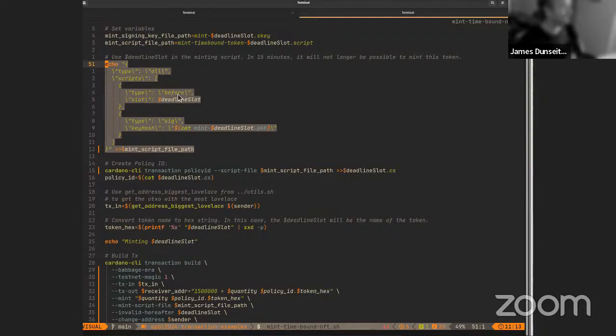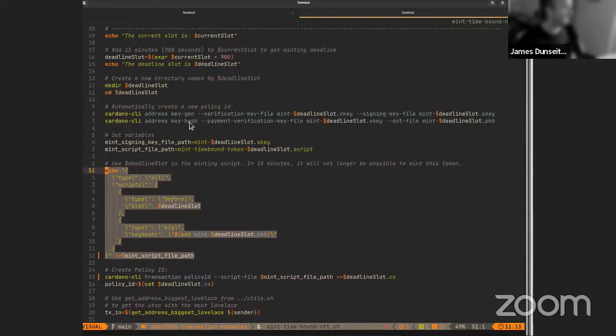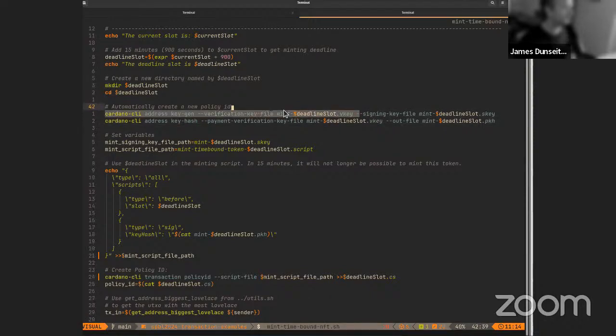It has to be minted before the deadline slot, and the transaction needs to be signed by this new signature associated with the pub key hash that we generated right here from the V key we generated right here that is associated with this signing key.